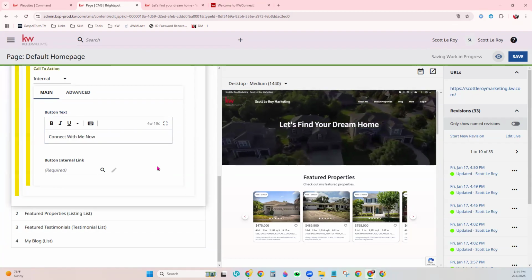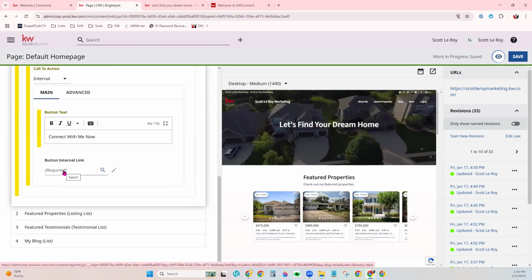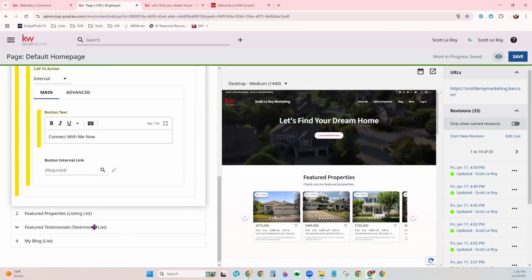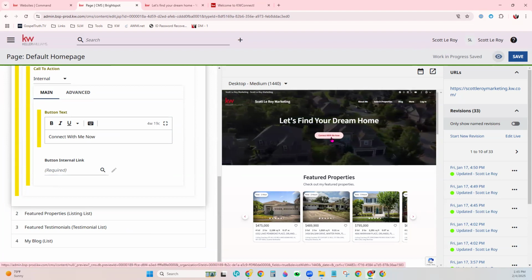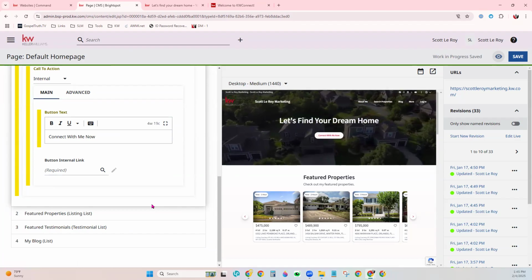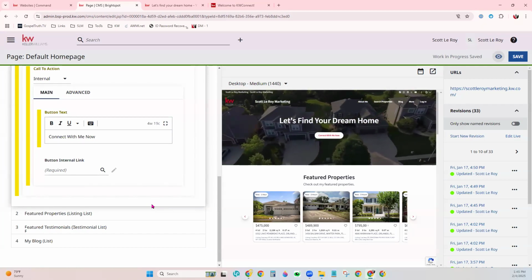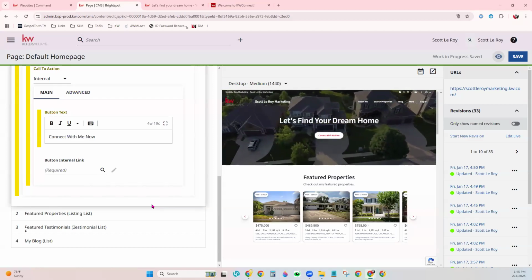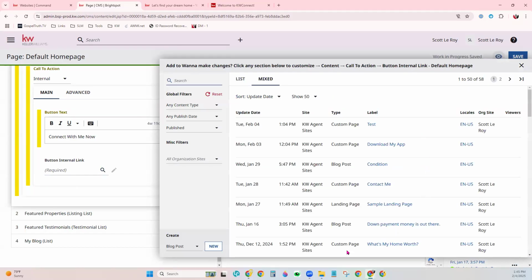You can add the text and then choose the link of where it will take your viewer when they click on it. I'm hoping our little button will show before I get that far. There we go. So connect with me now. It shows that action button right here on your home page. And so now people can click that and either be taken to an outside website or another web page on your site. I was just going to click the blank line and you'll be able to choose any of the pages that are already on your KW agent site, like a contact me page.